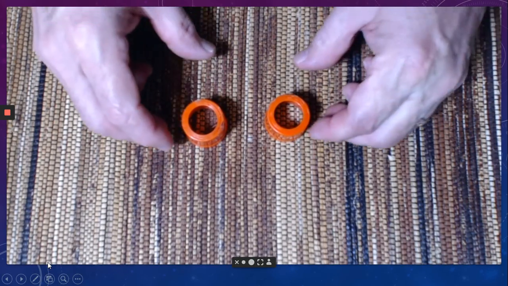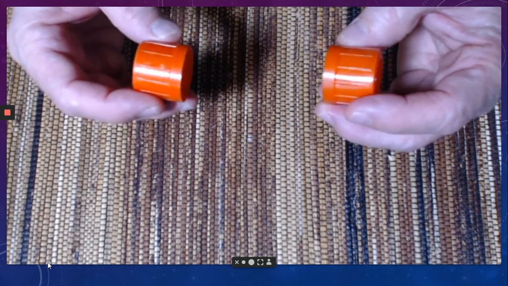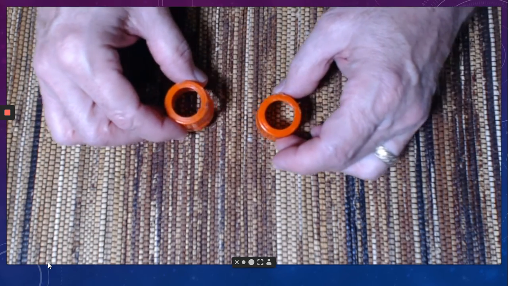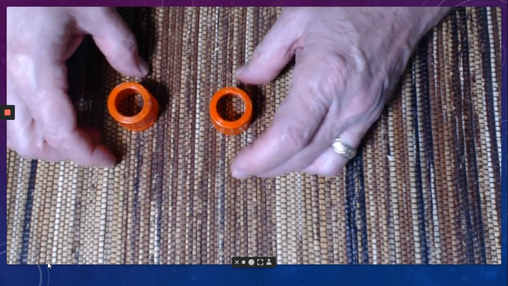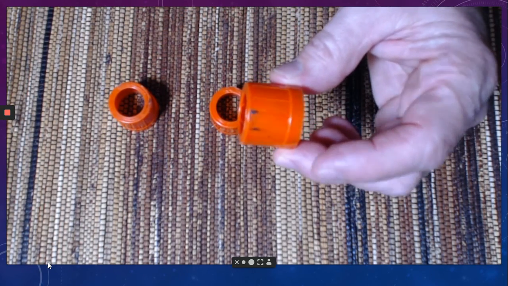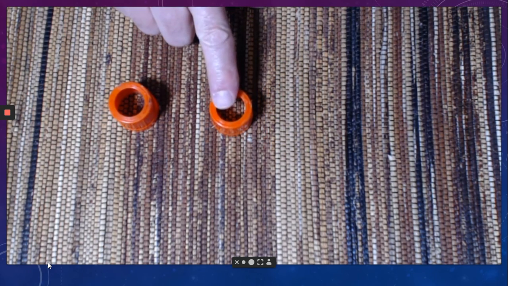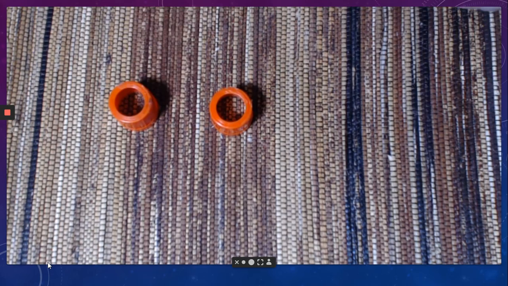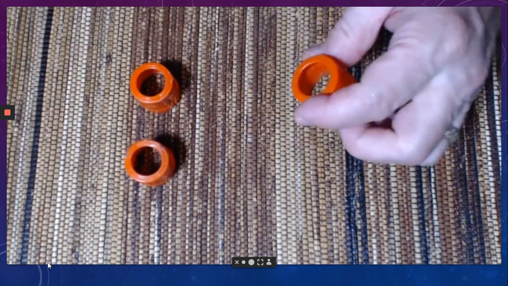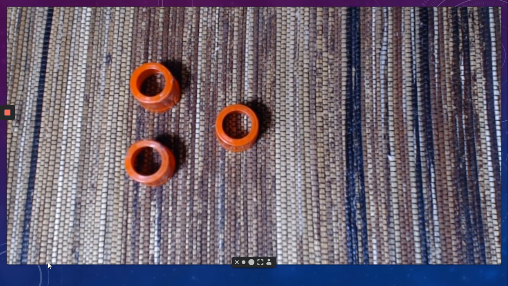Look, I have two objects. 1, 2, and they're orange caps. I have 2 orange caps. Now watch, I'm going to add 1 more. Here's another orange cap. We counted 2. 1, 2. Now I'm going to add 1. 2 adding 1. That was just like our formula.